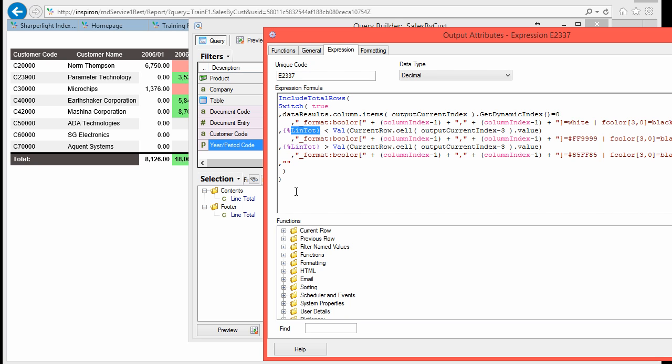So this line total comes from the current row, so that's the line total that's on the current column, and to get the previous column we need to use this expression here, which is looking at the current output index, and we're going across 3 back to get the value to compare with.